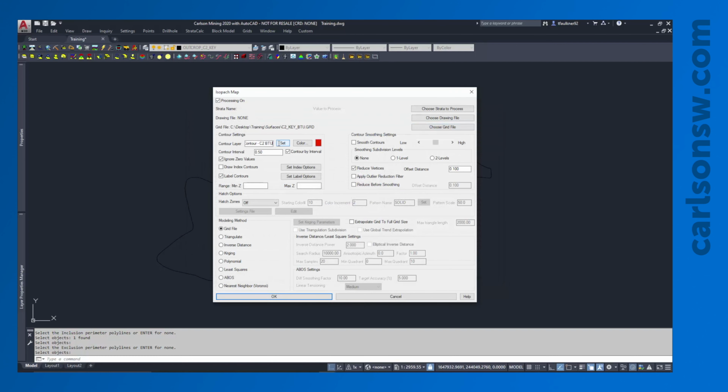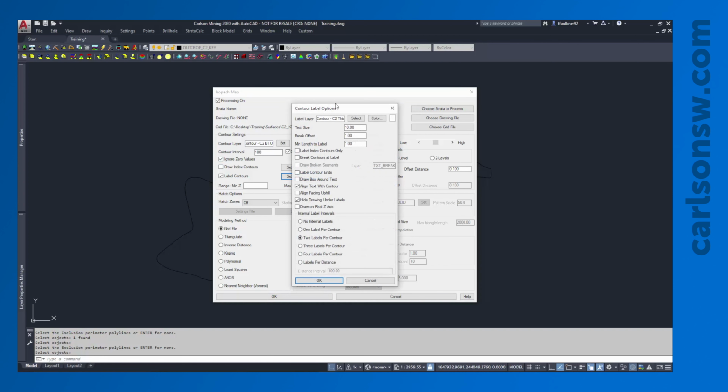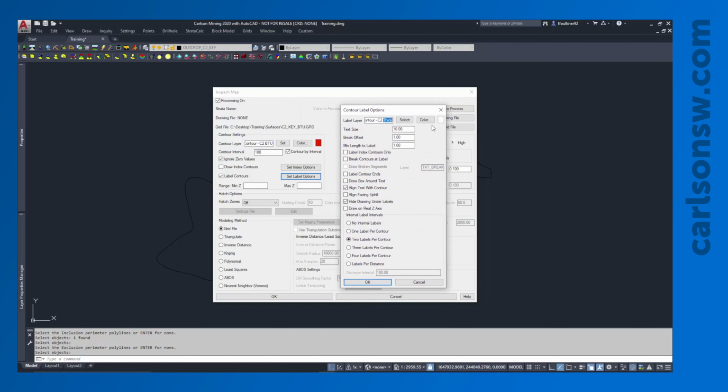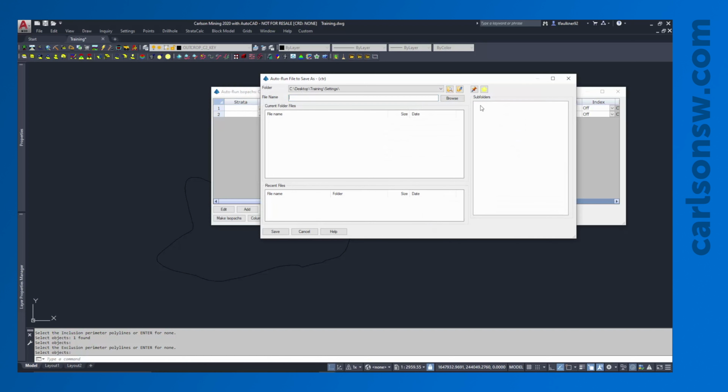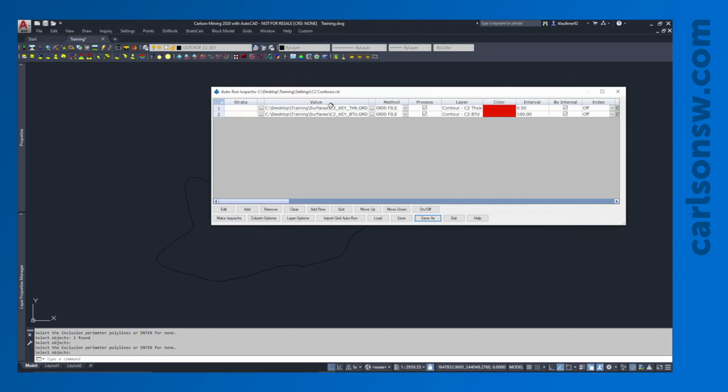So for this one, I'll call this C2 BTU. I'll contour that on a 100 unit interval. Double check the label layer. And that's good to go. So I could add as many of these as I wanted to, but for now I'm just going to save these settings. And this is my C2 contours. Save that. And then I can actually make the Isopach maps.